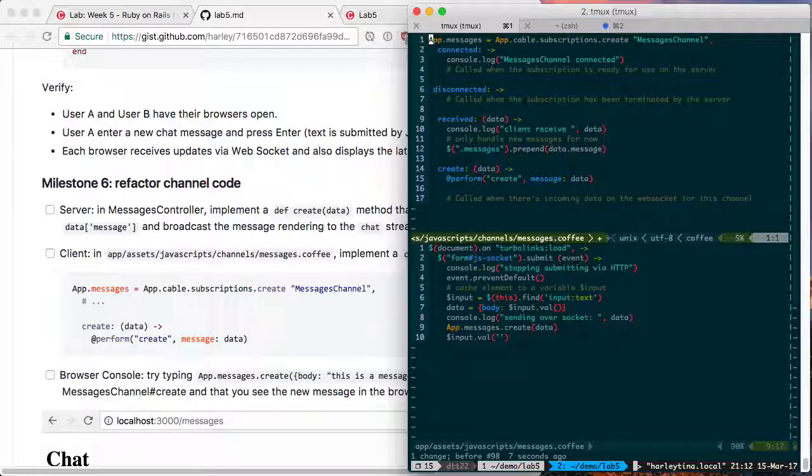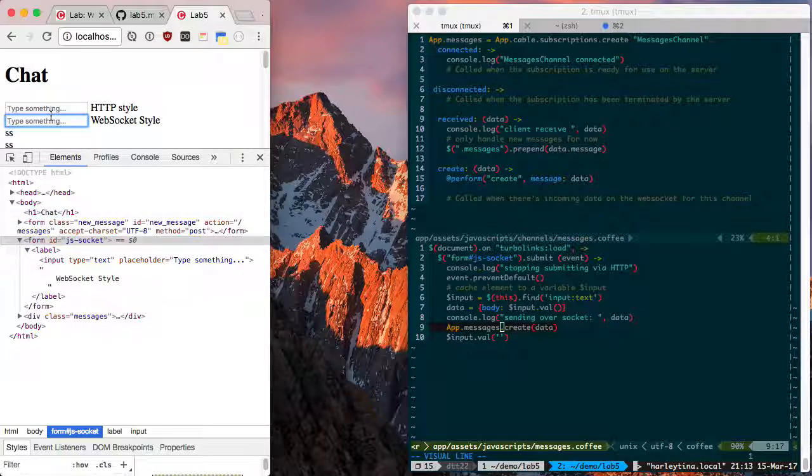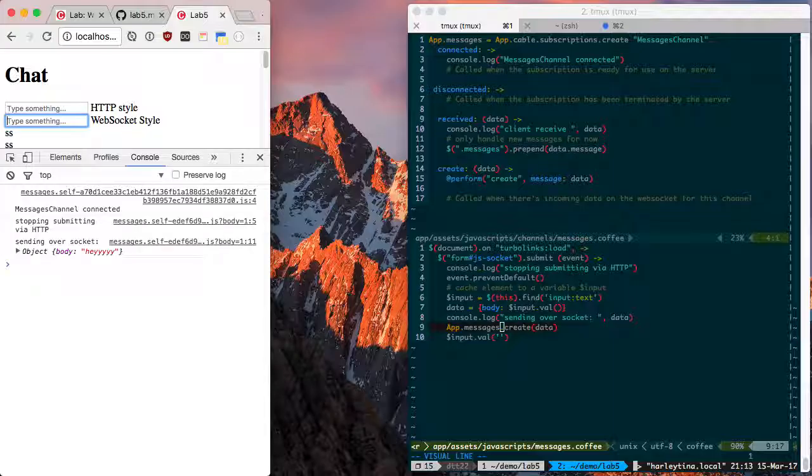So no longer use receive, right? Create here and say, hey, call me the create method on the server side message channel. So this line 9 over here. So let's see the order, right? You press something, you say, hey, and then look at this guy, right? Press enter here. Stop submitting. So that's line 3. And then it's sending over socket. That's line 8, and then line 9.